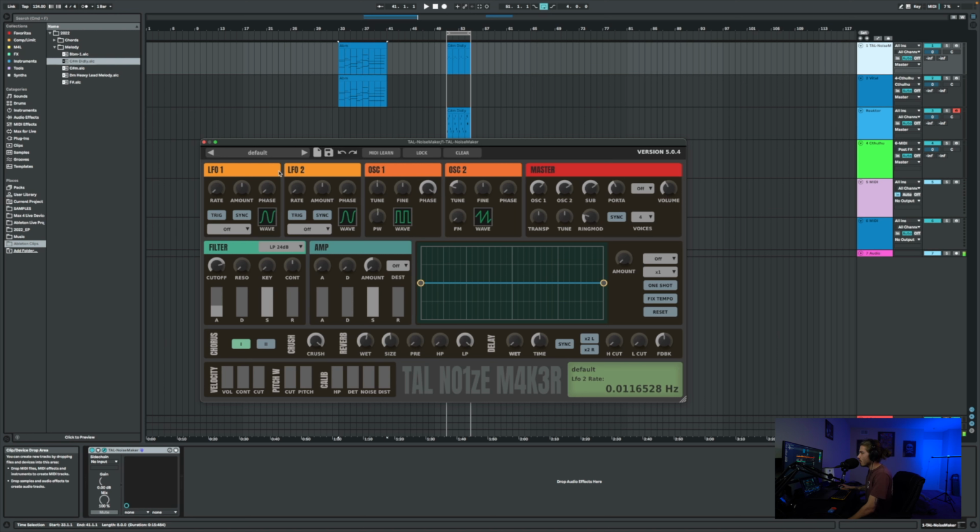So you have 2 LFOs, low frequency oscillators, for modulating sound sources, and really whatever you want. You have 2 oscillators plus a sub oscillator over here, which is super cool. And then you have your filter, your amp filter. You have effects: chorus, crush, reverb, and delay. And then you can also change things like velocity, pitch, calibration down here at the bottom.